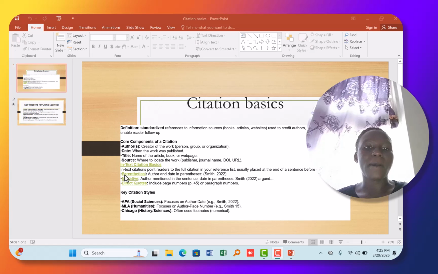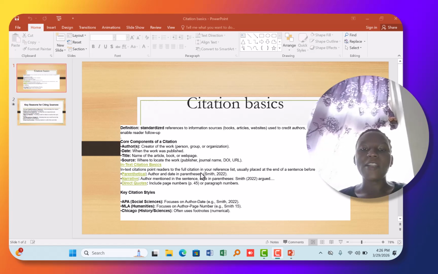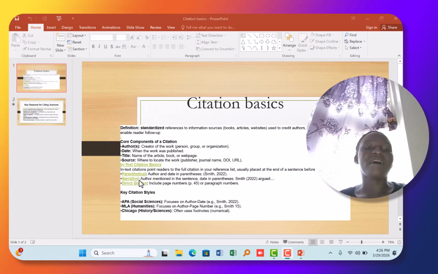One of them is the parenthetical way of citing. This is when you put author and date in the parentheses. For example, let's say you're citing that, according to Smith. So you'll cite like this: you put a bracket, you write the name, you put a comma, and you write the year the work was published.